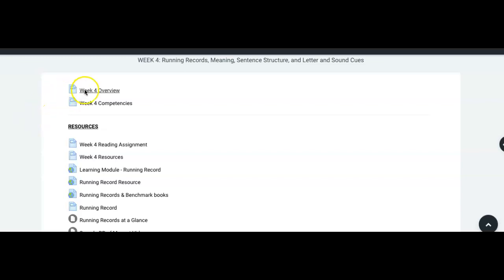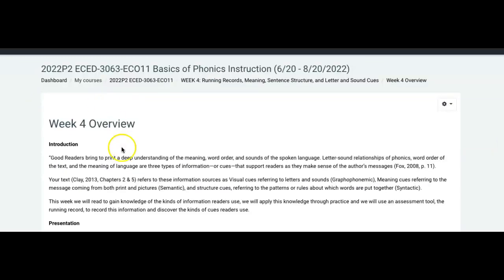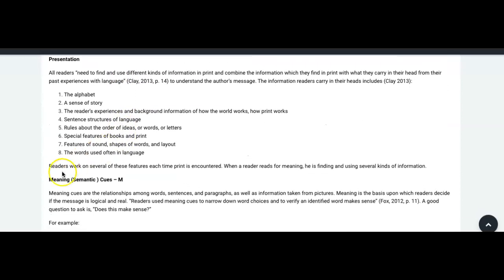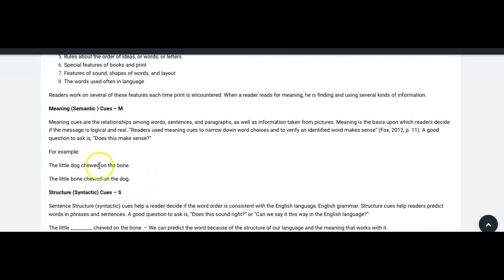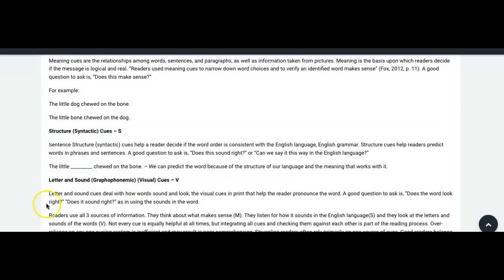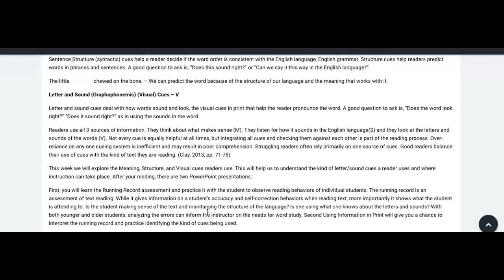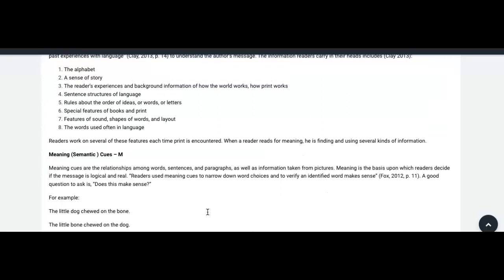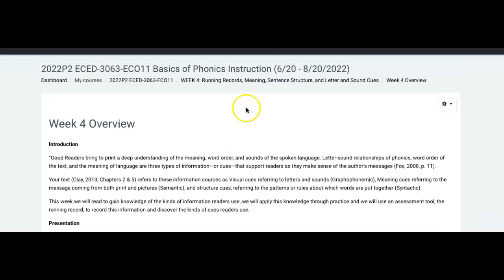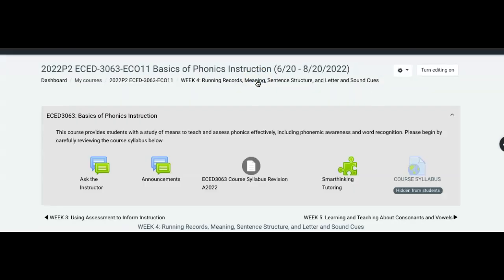Please be sure to read the presentation section in the overview this week. It talks a lot about meaning, or the semantic cues, the structure, the syntactic cues, and the letter sound, the visual, the graphophonemic cues. If you have any questions about these cues, please ask. They can be quite confusing.